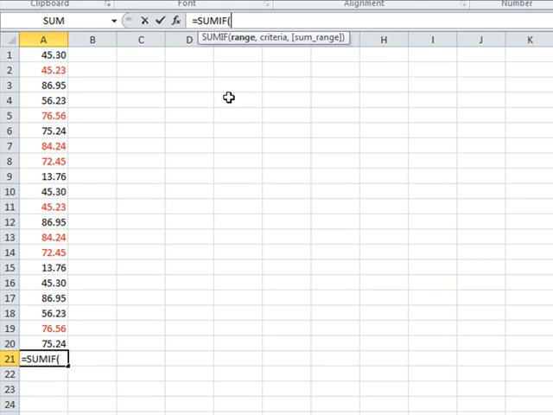Now I give Excel the range. The range is going to be A1 to A20. When typing the range, you type the first cell, and then a colon, and then the last cell. So we're looking at cells from A1 to A20. Notice how Excel outlines these cells in blue, so you know which cells you're going to be adding.